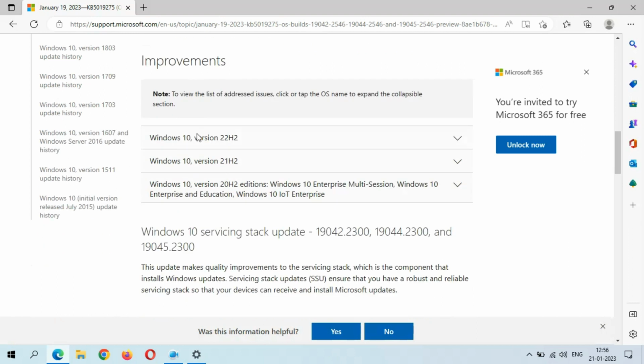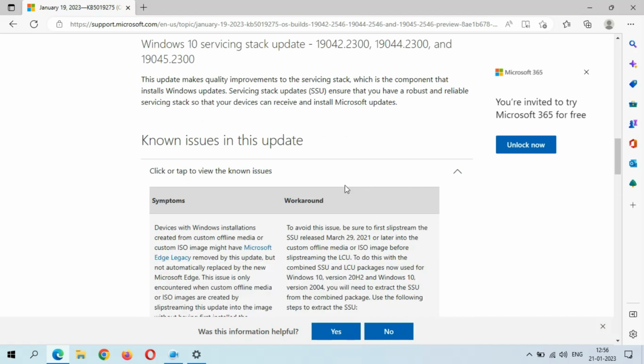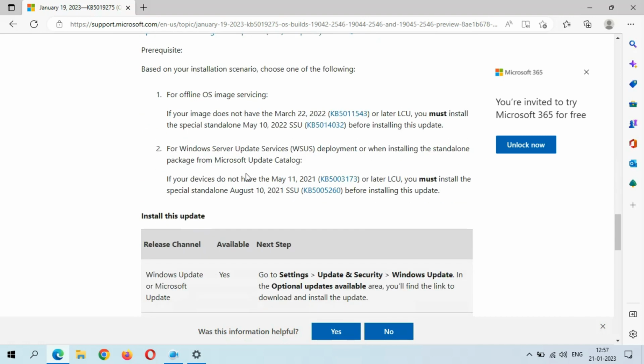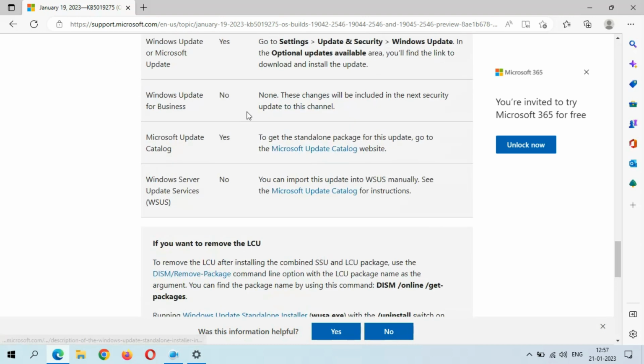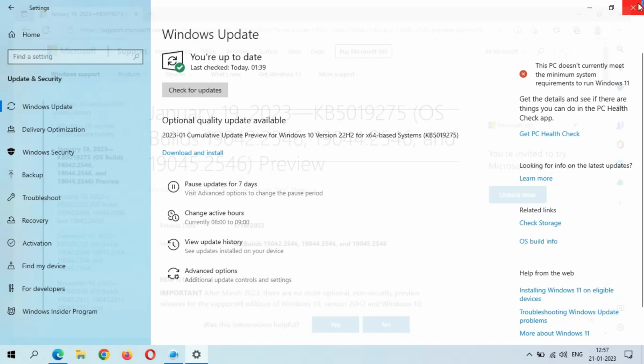And here are the improvements, and this is the known issues in this update. You can see here how to get this update, and this is the file information. Okay, so now close this window.